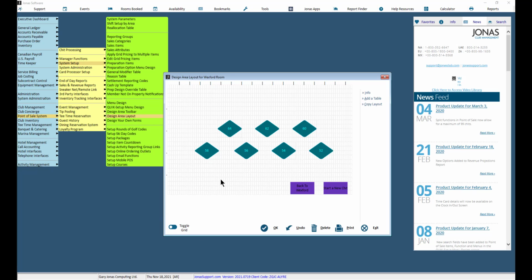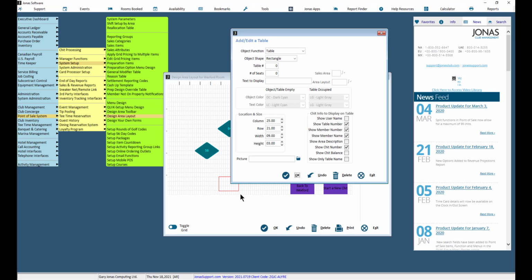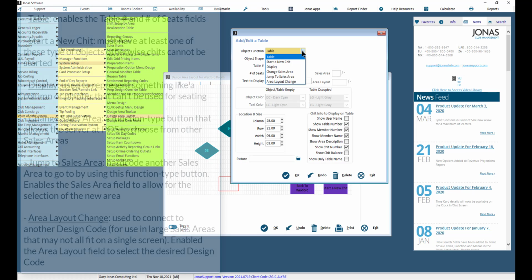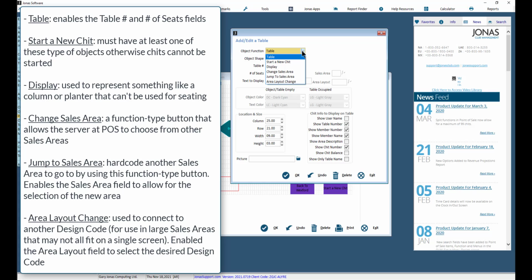Click anywhere on the screen to start defining a table, or use the Add a Table button. You can define an object size by left-clicking, then hold and drag on the empty grid to create an outline of an object of the desired size. Use the Add/Edit a Table window to define the settings for an object or a table. Use the Object Function field to define what kind of object you're creating. Here's an overview of each function. The settings available will be dependent on the object function selected.